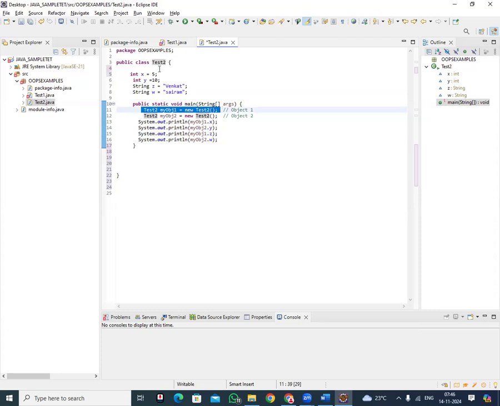That means test2 is a class name. The syntax to create an object in a Java class is class name, object name equal to new. new is a keyword, new is an operator. It means if you give new, then only it will create an object. So class name, space, object name equal to new, and then space, class name.